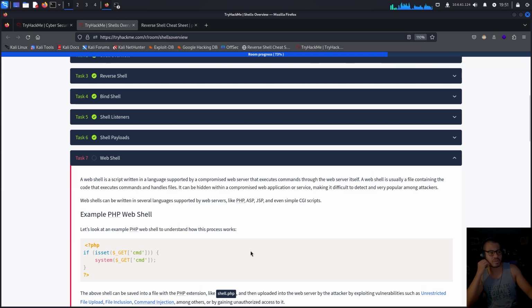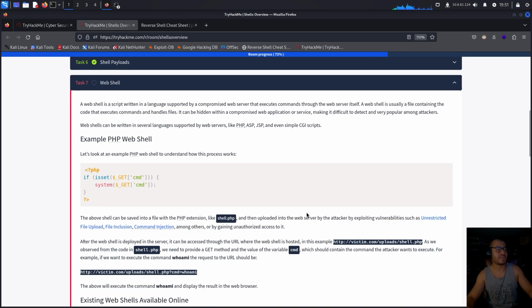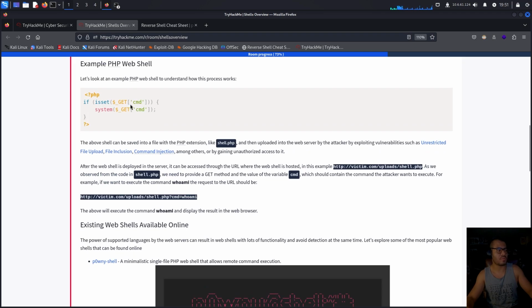A web shell is a script written in a language supported by a compromised web server that executes commands through the web server itself. A web shell is usually a file containing the code that executes commands and handles files. It can be hidden within a compromised web application or service, making it difficult to detect and very popular among hackers. Web shells can be written in several languages supported by web servers like PHP, ASP, JSP, and even simple CGI scripts.